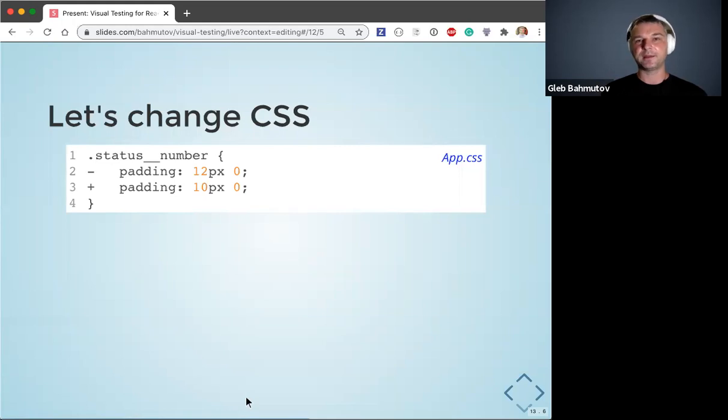Let's say someone comes in and accidentally or on purpose modifies the CSS. In this case, they replace padding with a slightly different number. So how does this affect our component? Just by looking at CSS, we can kind of guess, but we're not sure. Maybe it does nothing. Maybe this status number padding is never used, or maybe it's overridden somewhere.